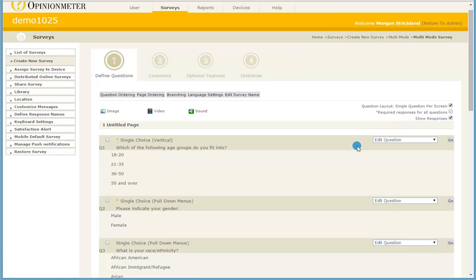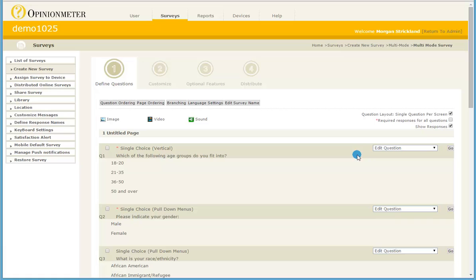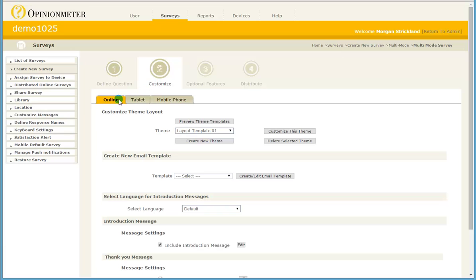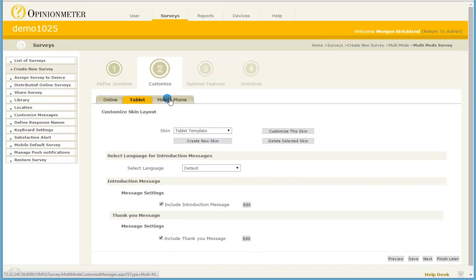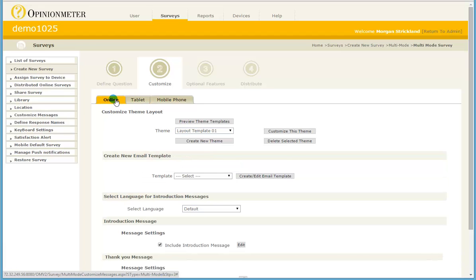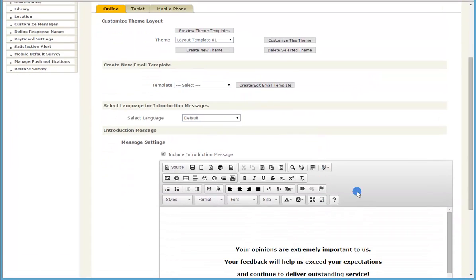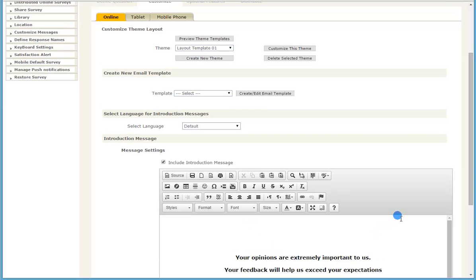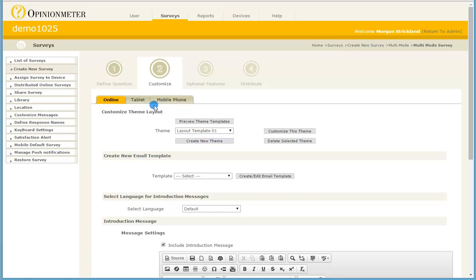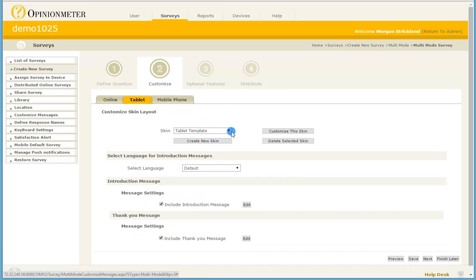added. Pretty much the define questions step is similar to what it has been in the past, but in step 2, customize, you'll see these tabs now, and these tabs will appear for whichever modalities or modes you have selected in step 1, and we selected 3. So you can adjust the theme or skin for each of your modes however you wish, and you can edit using the HTML editor. And by the way, we've updated the HTML editor throughout our survey manager. And you can do this differently for the variety of modes you plan to distribute to.